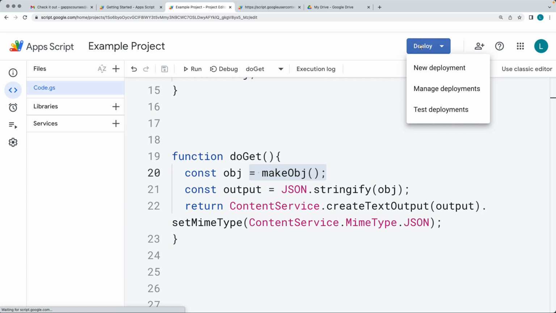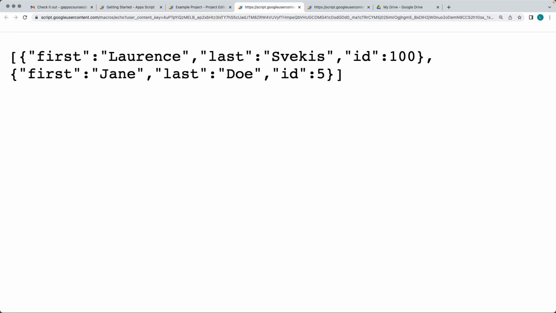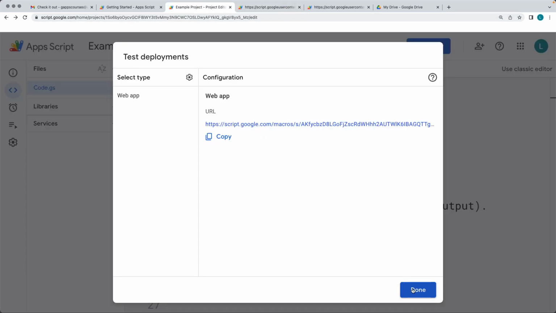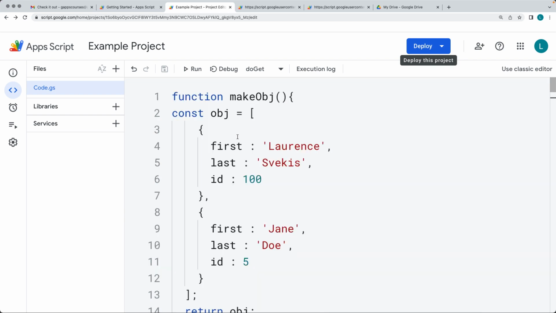So we're going to go over to deploy and check the test deployment. This is the developer version of the deployment. In the test deployment, in the developer version, this is where you can make updates to the code, and that's going to instantly update the output content.